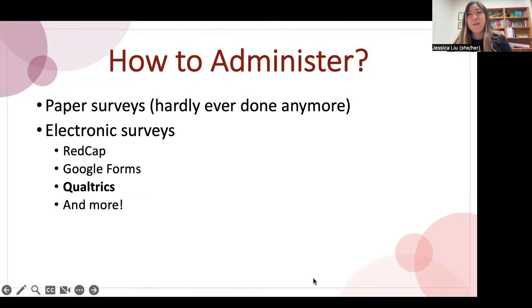So that's why you have all these really amazing softwares now that have digitalized that whole process. And there are many platforms. Qualtrics isn't the only one. There's so many. There's REDCap, there's Google Forms, there's SurveyMonkey.